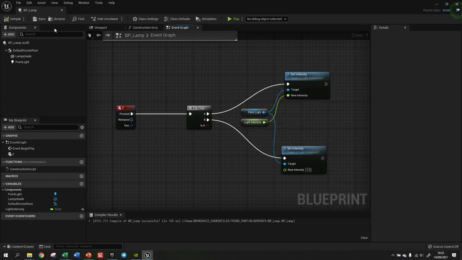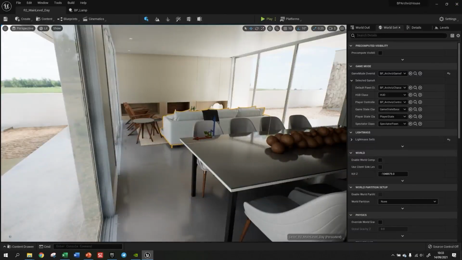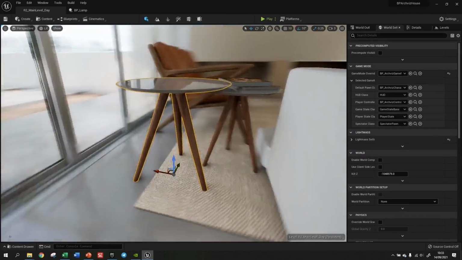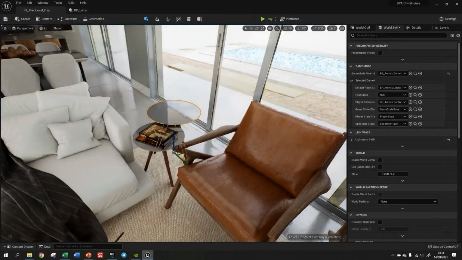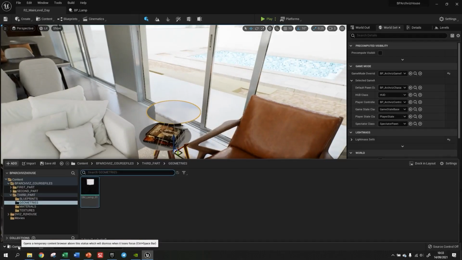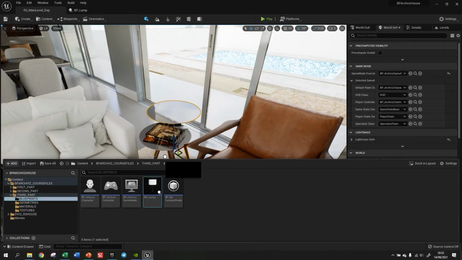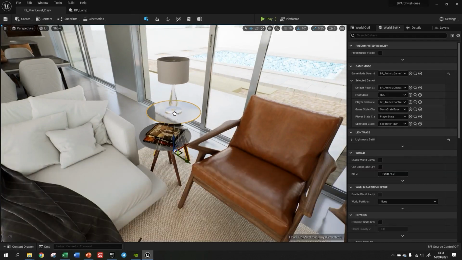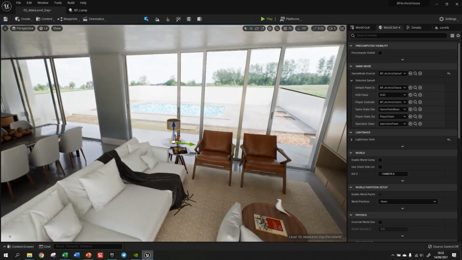Let's go into our scene. Well, now we need our lamp for this, so we need to put our lamp into our scene. We'll probably put it on this table. Let's get the blueprint. There we go, and drag it onto the scene, onto the table. Nice. So you can see that since the object has a collision, it's placed on the table. Okay, so that was quite easy for us.